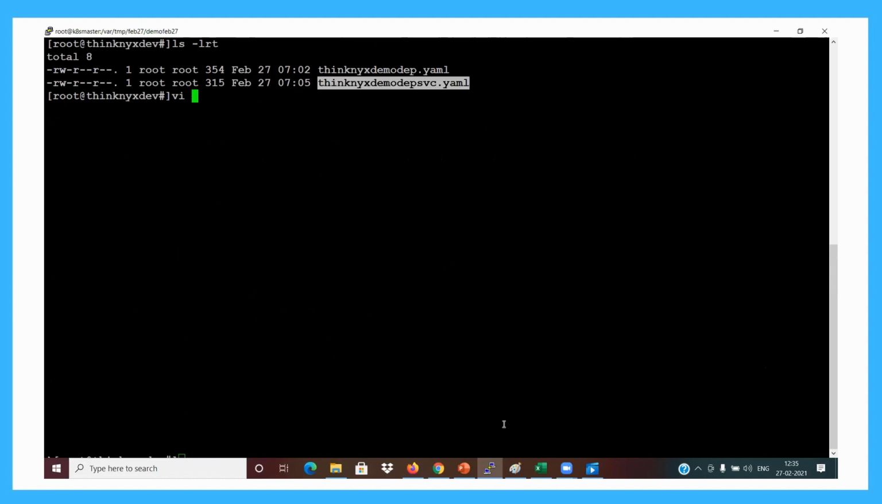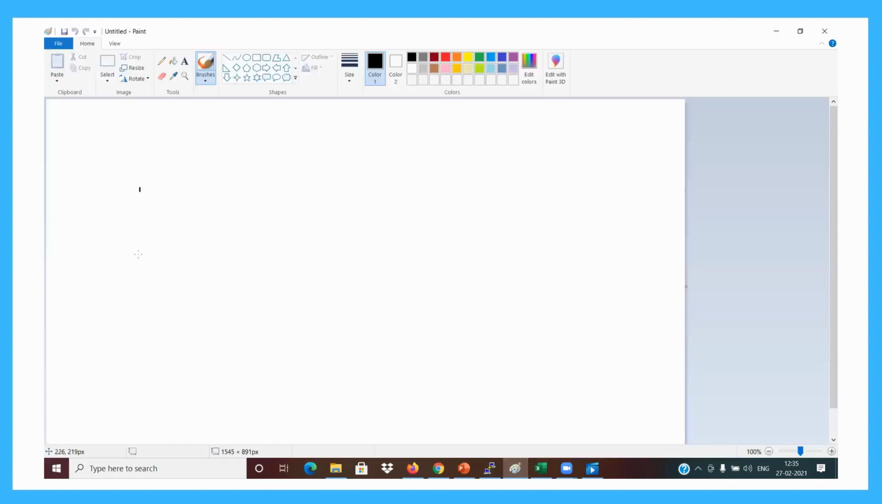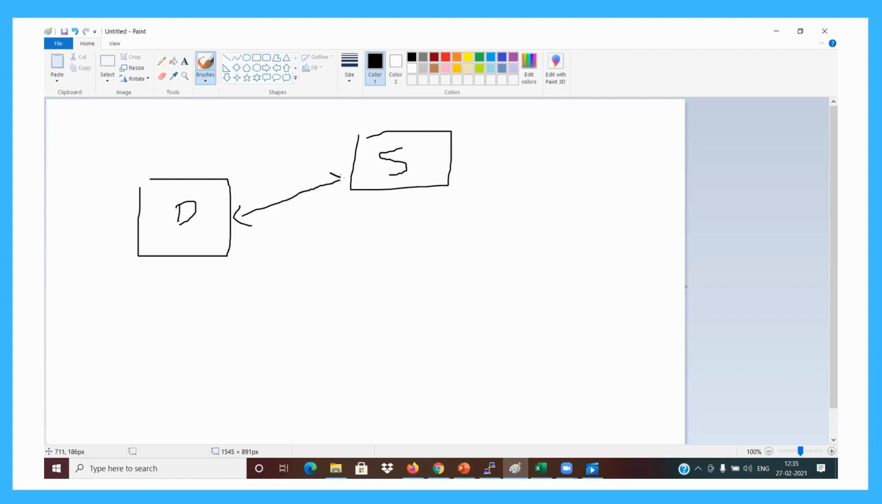Now, again, I'll come to Paint. I created a deployment. I created a service, right? Now what I want to do is associate them together. Because from outside, I will have to come to a service to access my deployment, because this is the networking component to access applications. Now here you use one more concept, which is known as labels.